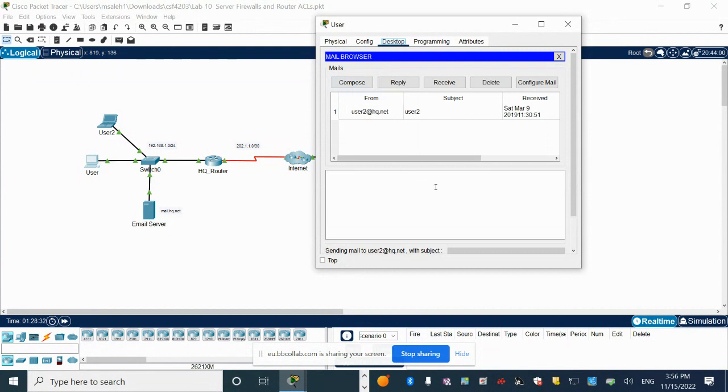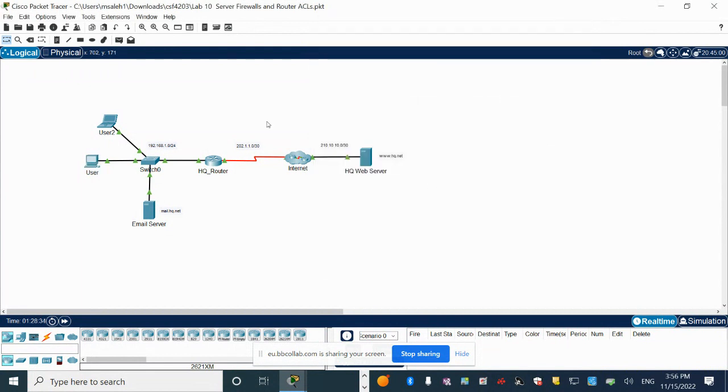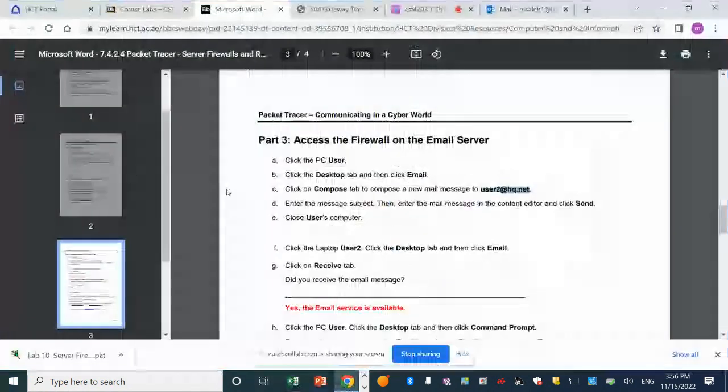Done. Okay. We can control that. We don't want just anyone to sit and send emails to our email server. Okay, this is our email server. So what do they want us to do?